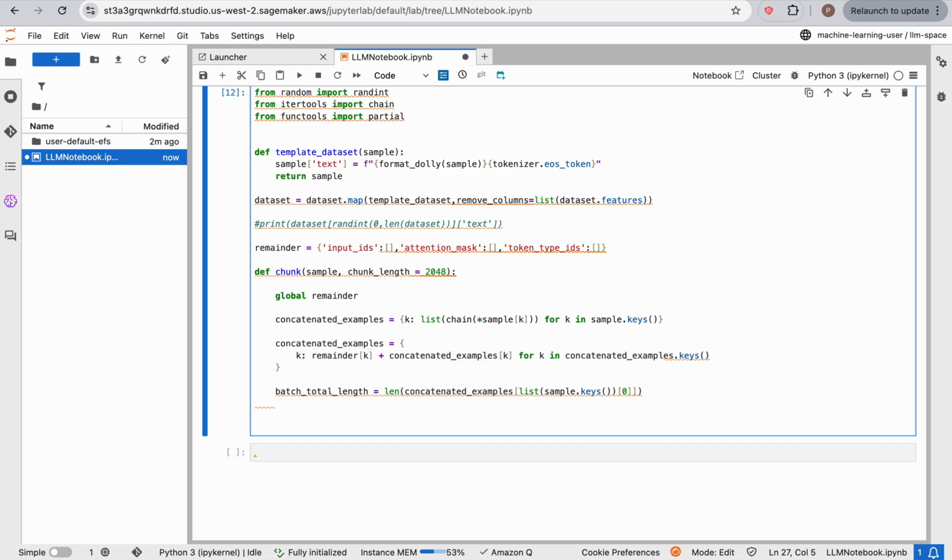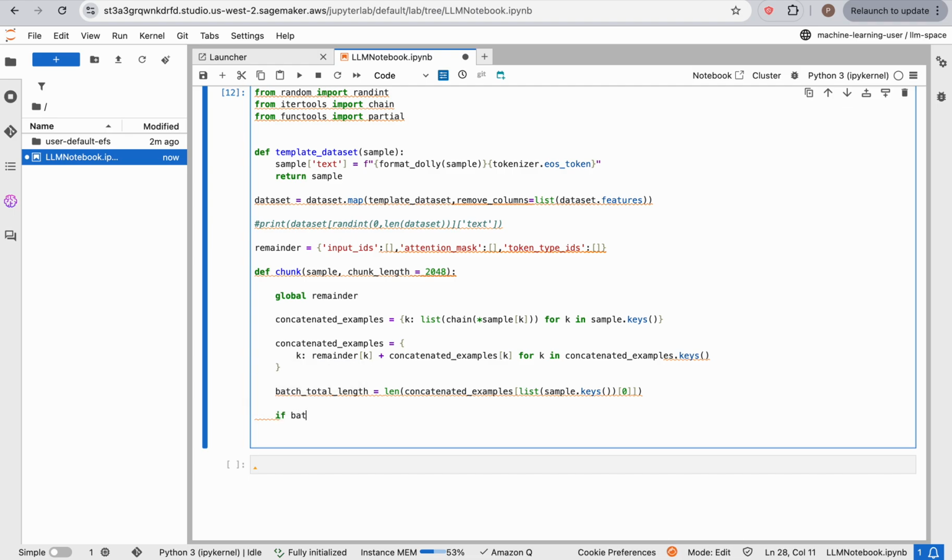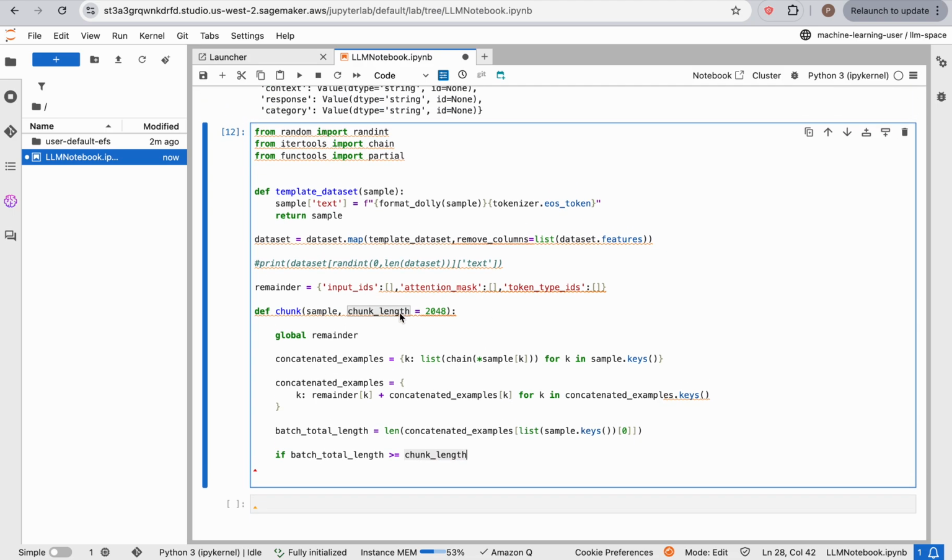Then what we're going to do is we're going to say if batch total length is greater than or equal to the chunk length, and remember, we define chunk length over here.